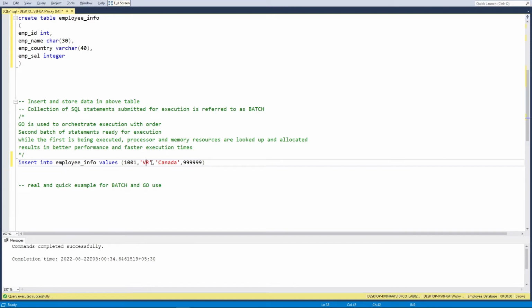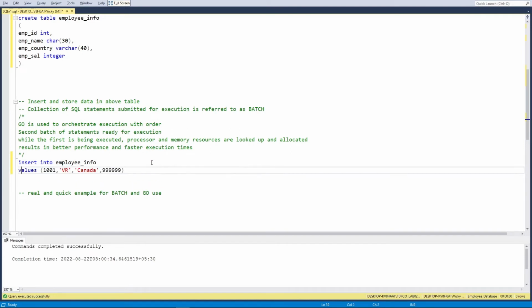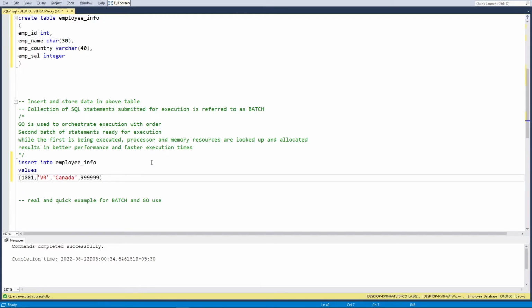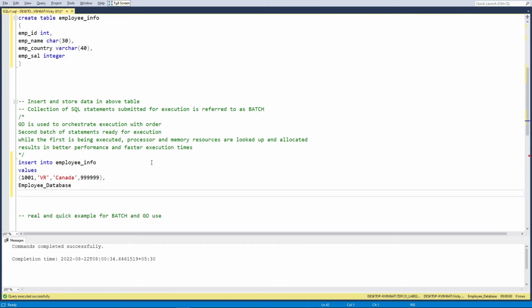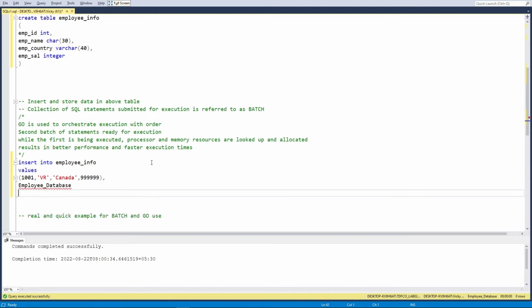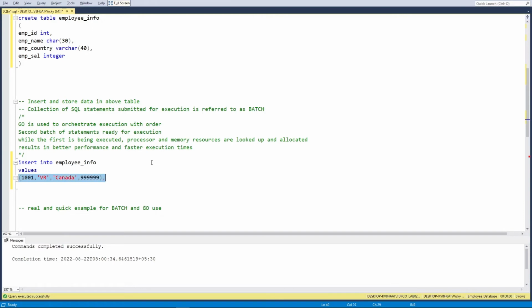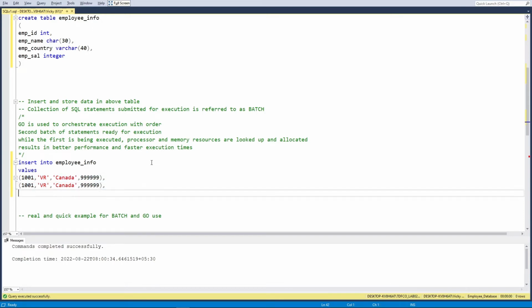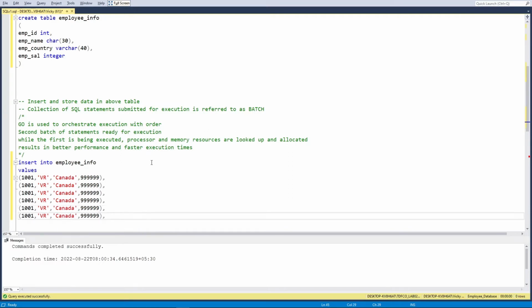Okay, insert into employee info values. I think let's arrange it in this fashion. That'll be easier and faster. 2, 3, 4, 5, 6. Sorry, what did I do? Let's copy this. 3, 4, 5, 6.